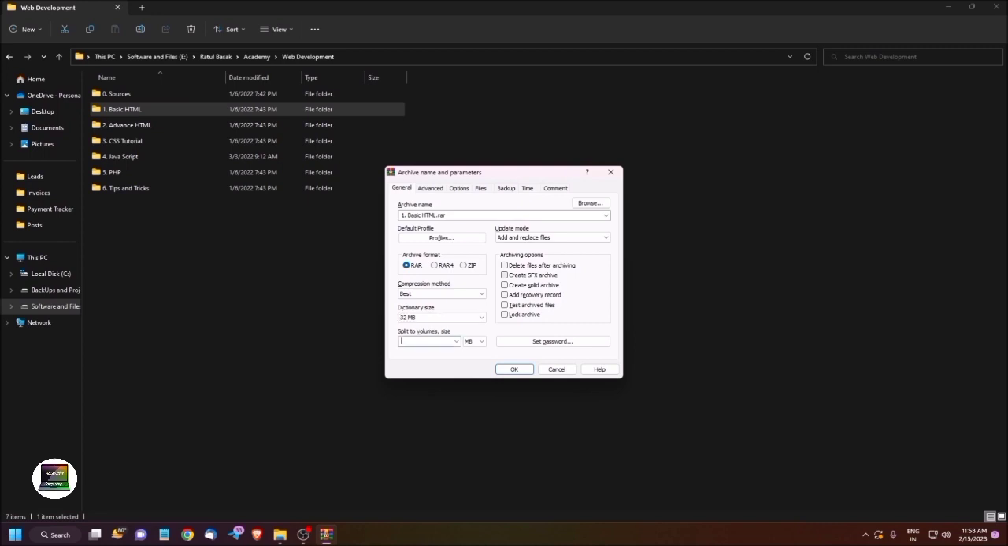Okay, so it's a size. Split to volumes, size edit, Alt plus V, blank. Next combo box, MB, collapsed. Update mode combo box, add and replace, collapsed, Alt plus U. Replace files means the files will be replaced with some other files. Archiving options grouping. Delete files after archiving checkbox, not checked, Alt plus D.